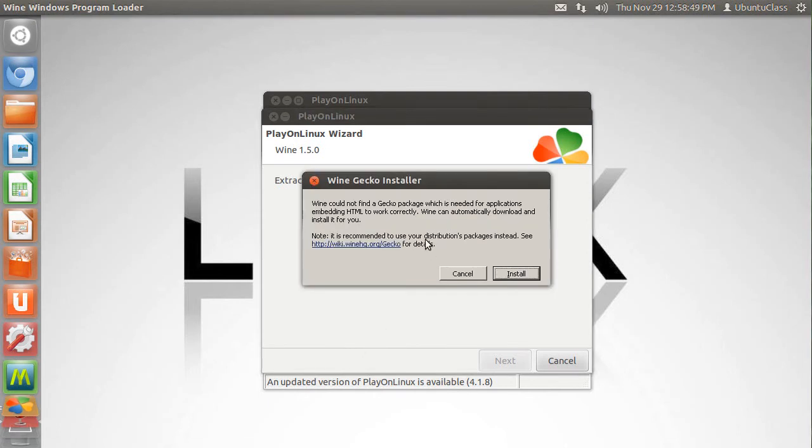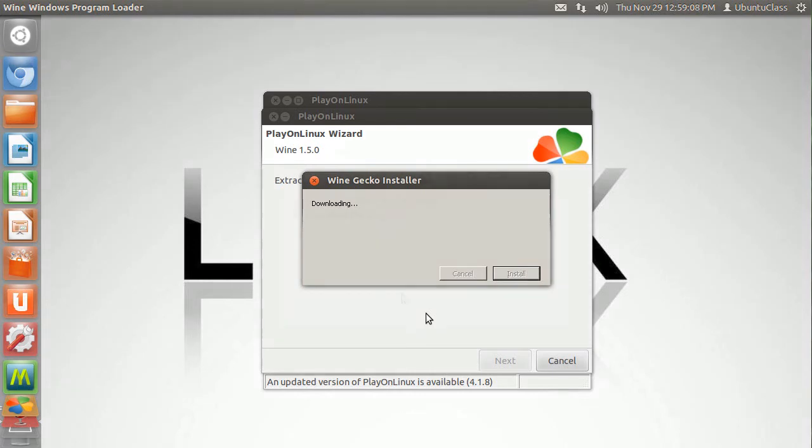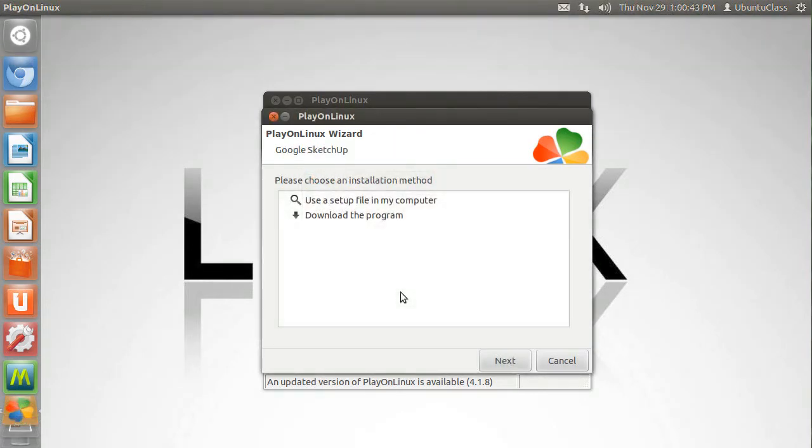Now it's asking me if I want to install WINE Gecko. This is a piece of software that helps internet-connected applications, so I'm going to click Install. WINE Gecko is often installed with Windows applications. Now it's asking me whether I want to download the program or use the setup file on my computer. Seeing as how I downloaded it directly from Google, I'm going to use the setup file on my computer.